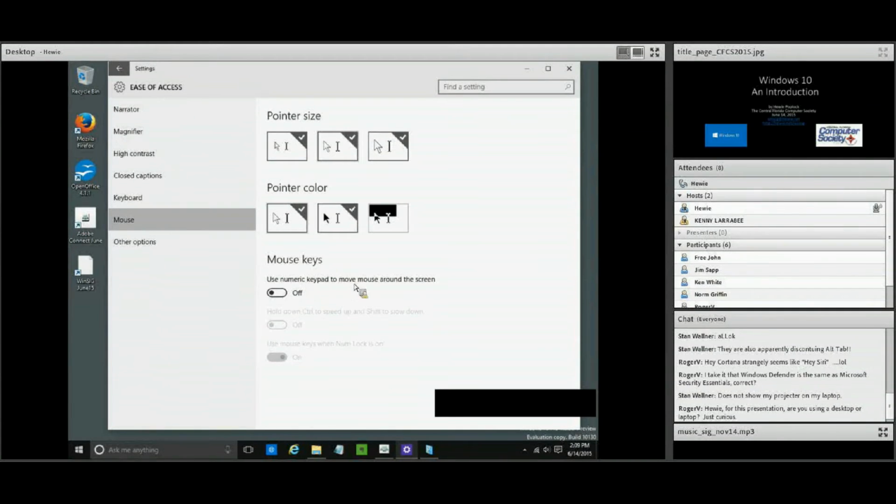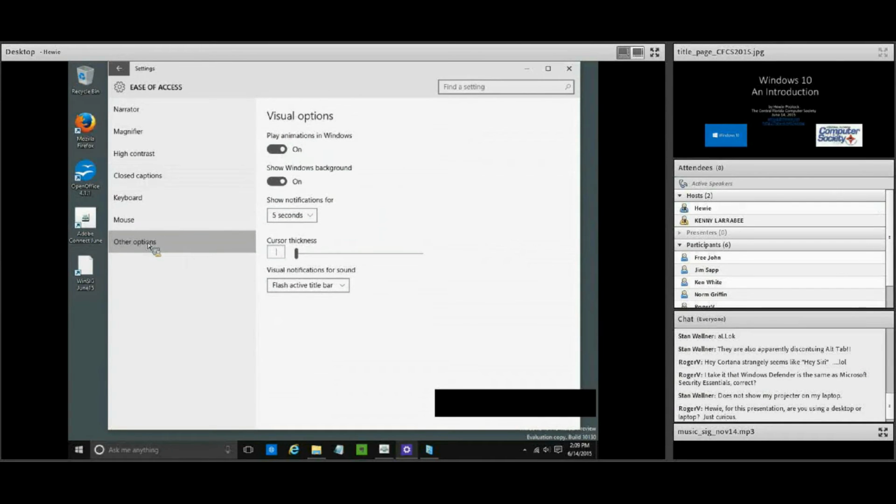Use numeric keypad to move the mouse around the screen. You can turn that on, and if you turn that on, there are some settings for it, and then some other options. Play animations in Windows I've got turned on. These are defaults; I've not changed this. You can actually change the cursor thickness.